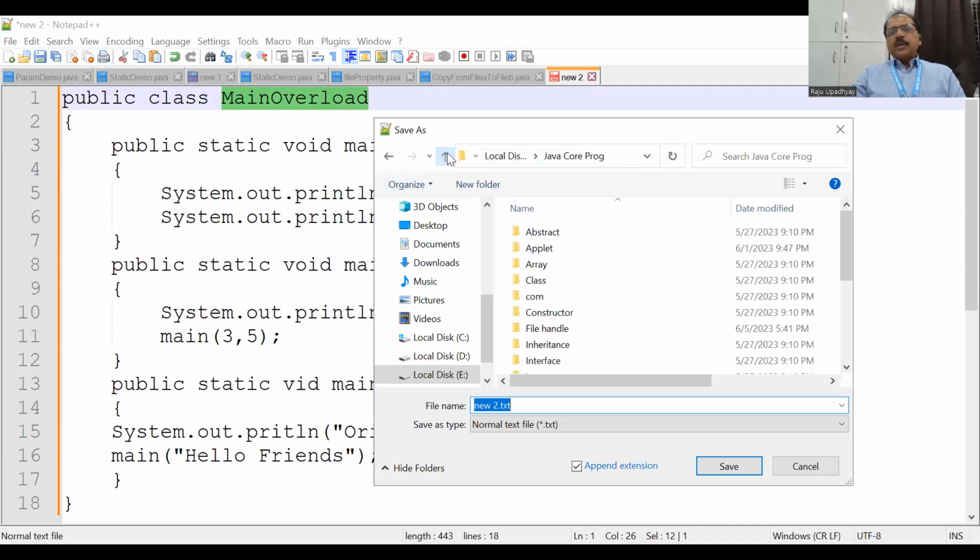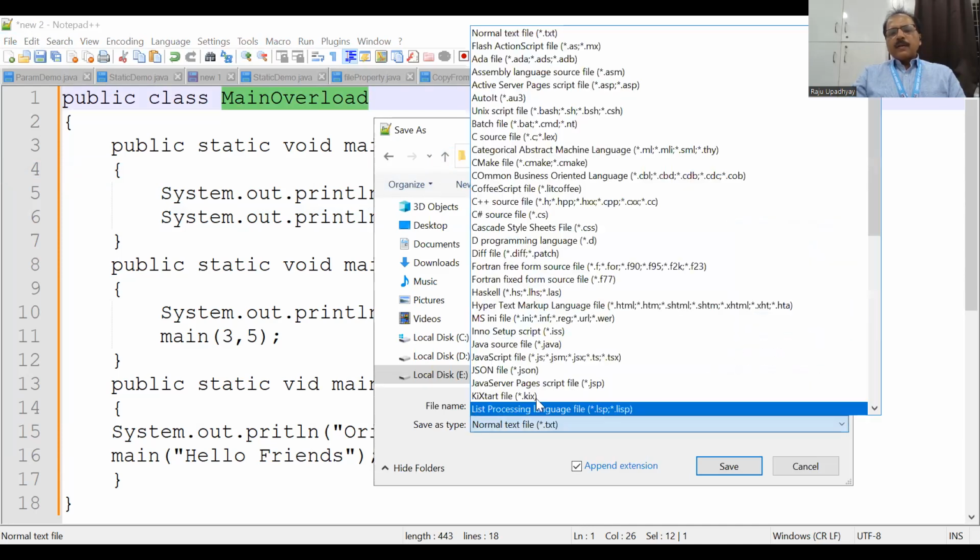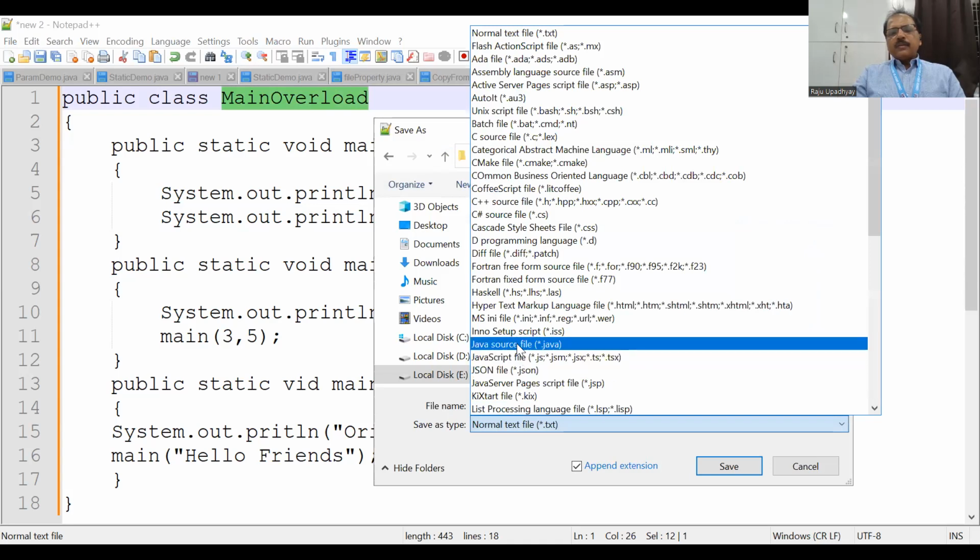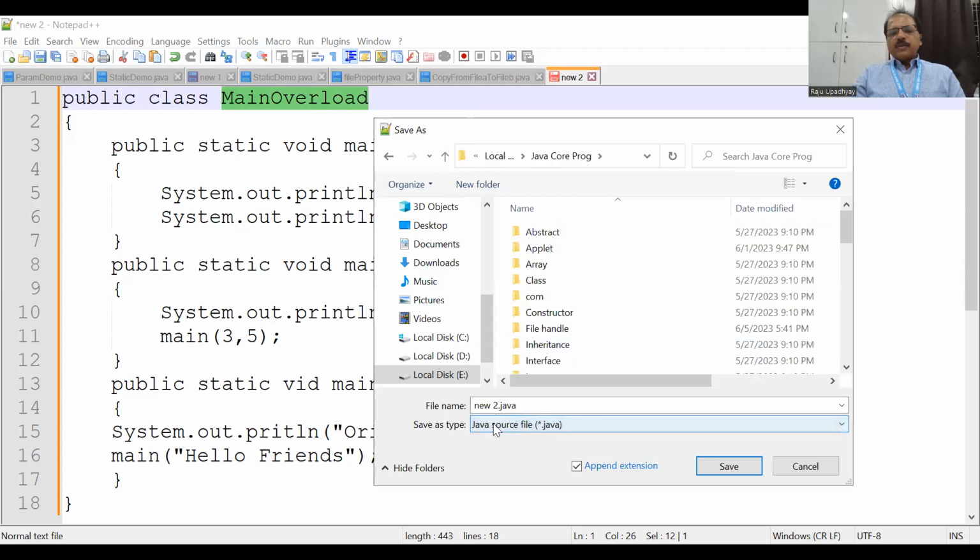Here I can save it in some other location. Let's say I'm going to save it here only. So my file type has to be Java source file, and my file name is method overload.java.